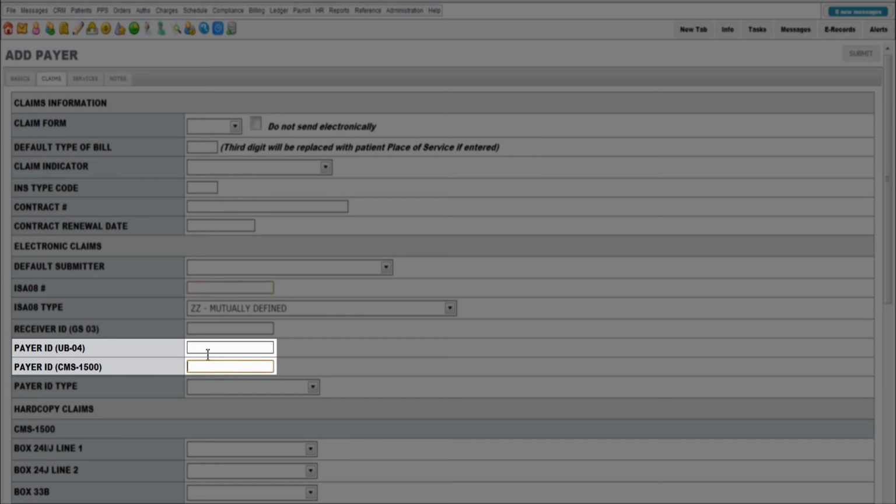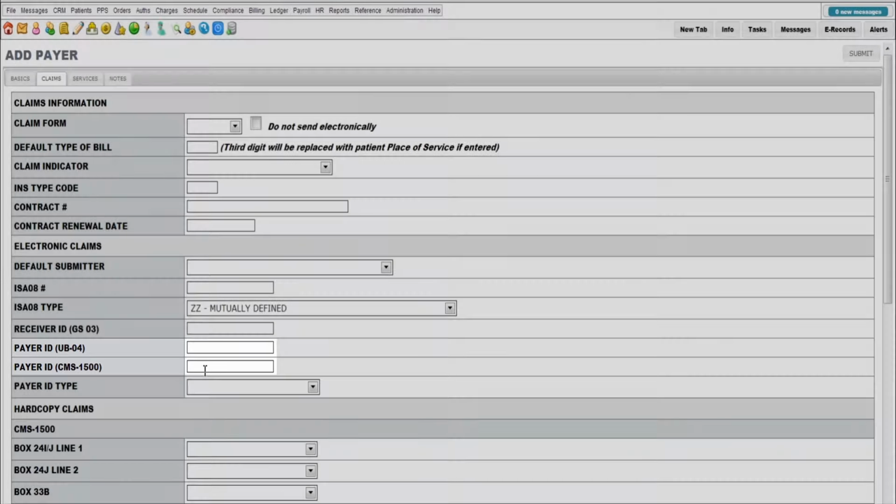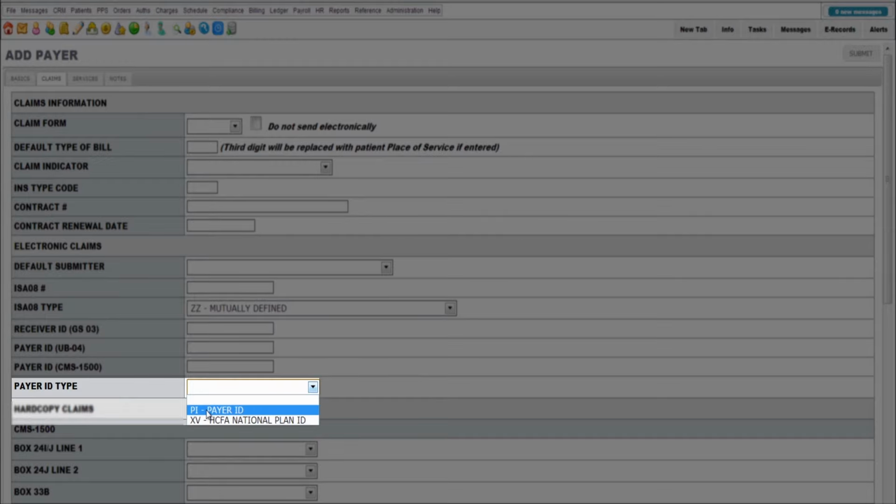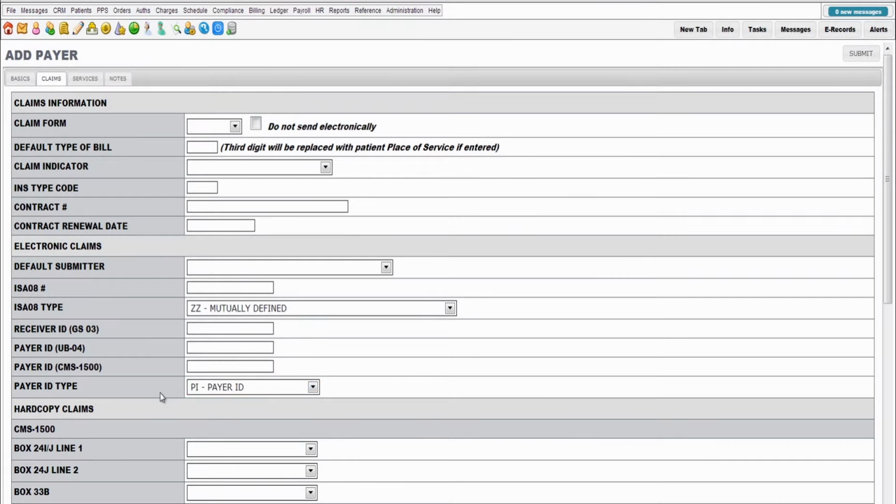Make sure that you fill in the payer ID for the type of claim form that you would traditionally bill that payer on. Once you've filled out the payer ID, make sure in the drop-down box where it says Payer ID Type that you choose PI for Payer ID.